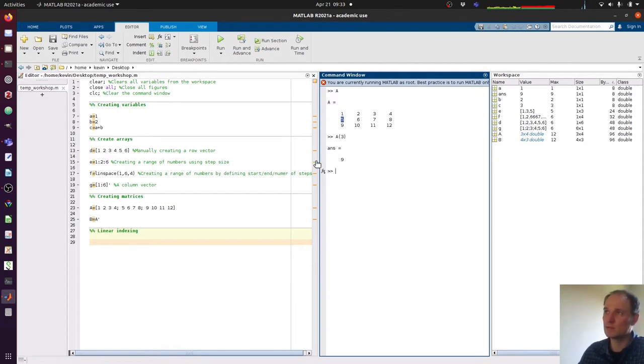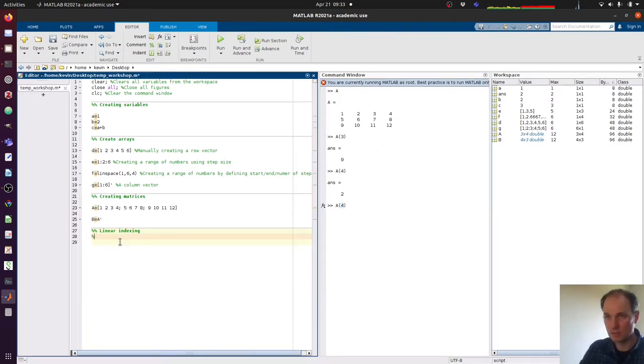The second element downwards is five. Third element downwards is nine. So that's why it says nine. If I ask for the fourth now, that'll be one, two, three, four. The fourth is the next column over. So that should be the number two. Okay, so that's linear indexing. So if I explain this here in the comments, indexing using element number in an array, okay?